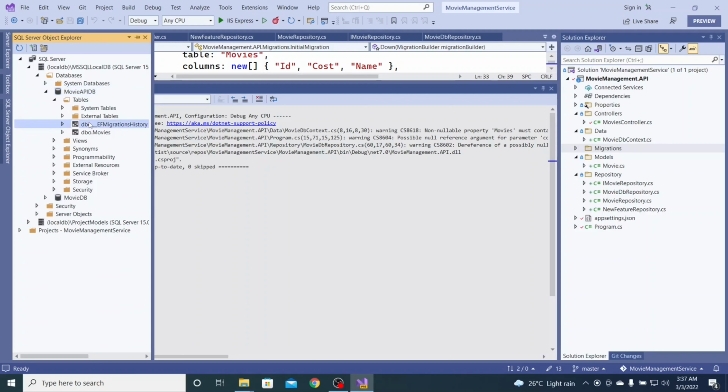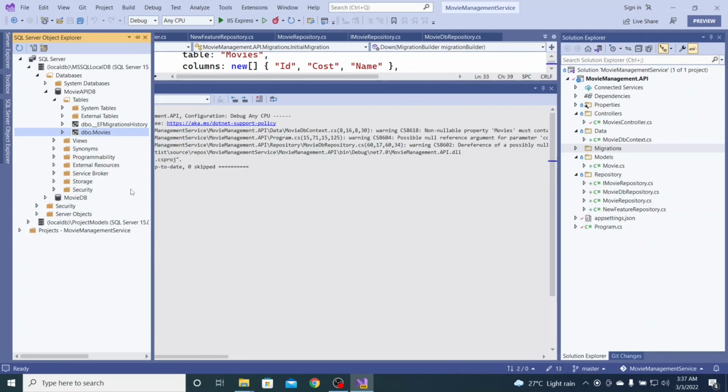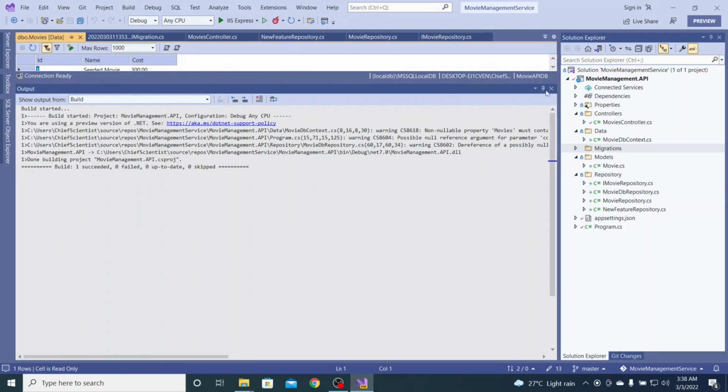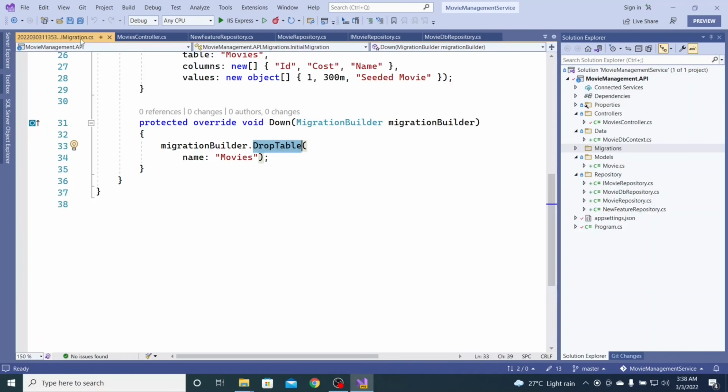So the first table is migration history. So this just tracks all the migrations. As you're doing, it's going to go into this table. The second one is movies. So let's right click on it and select view data. So we expect our database to have, our table to have at least one entry, which we had added in the seeding phase. So there you go, you've got a seeding movie. So we've got one thing here. Now there's one thing that I have forgotten.